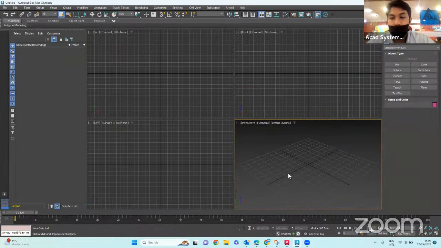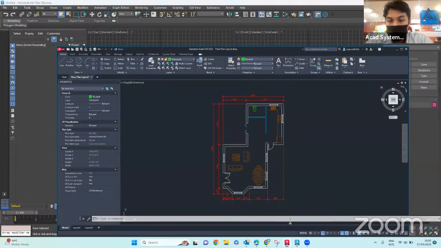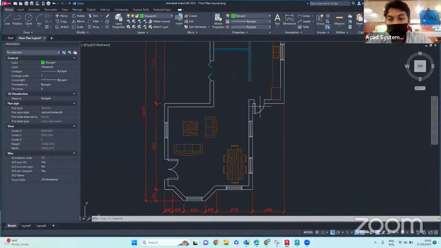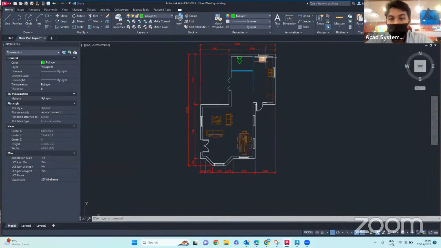So I have 3ds Max open here. But before that, I would like to show you in AutoCAD, I have a simple layout drawing like this, a floor plan drawing, a simple floor plan that we will be using in our 3ds Max. So I will import this DWG file into 3ds Max.